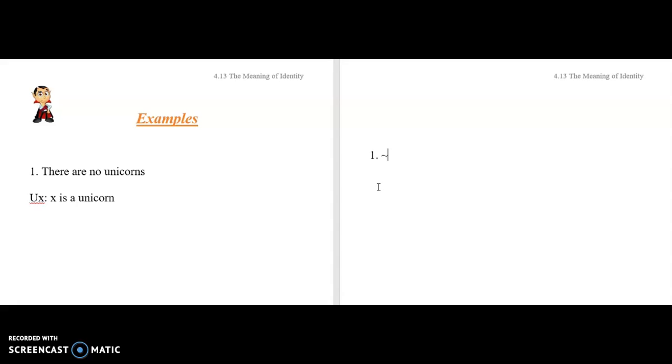Okay, so the way we would say this is: it's not the case that there exists an x such that x is a unicorn. Let's picture it this way. This says at least one unicorn exists, i.e. there are unicorns, at least one. So the denial of that says there are no unicorns. There's no such thing as a unicorn.